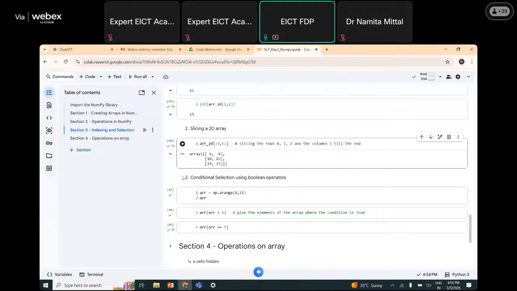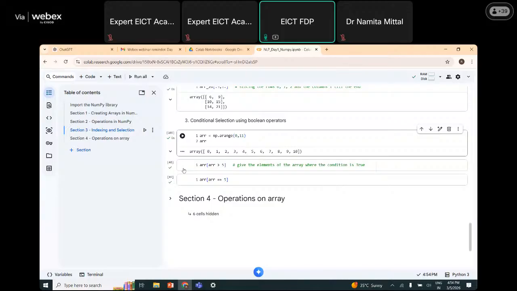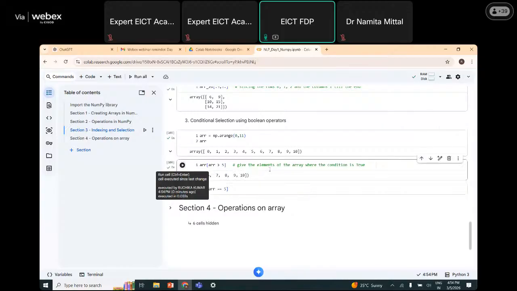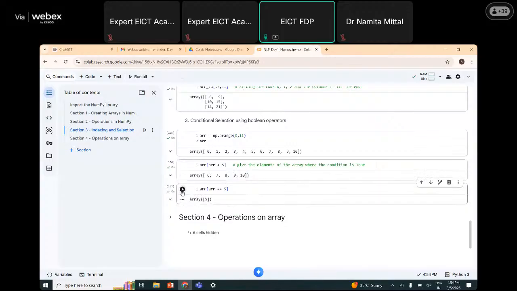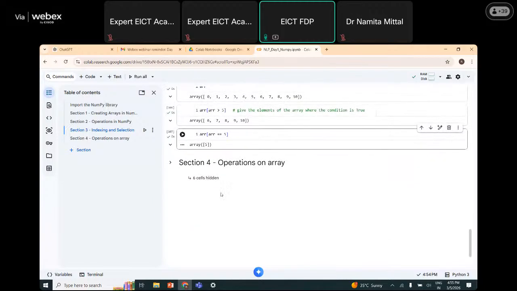The third is conditional selection using Boolean operators. Here again defining an array of 10 elements, and we are passing it like a condition that we want the elements which are greater than 5. So it is only going to give us the elements which are greater than 5. So similarly, we can perform different relational operations like greater than, equal to, less than, or even a comparative operator here. So that's all for the section 3.